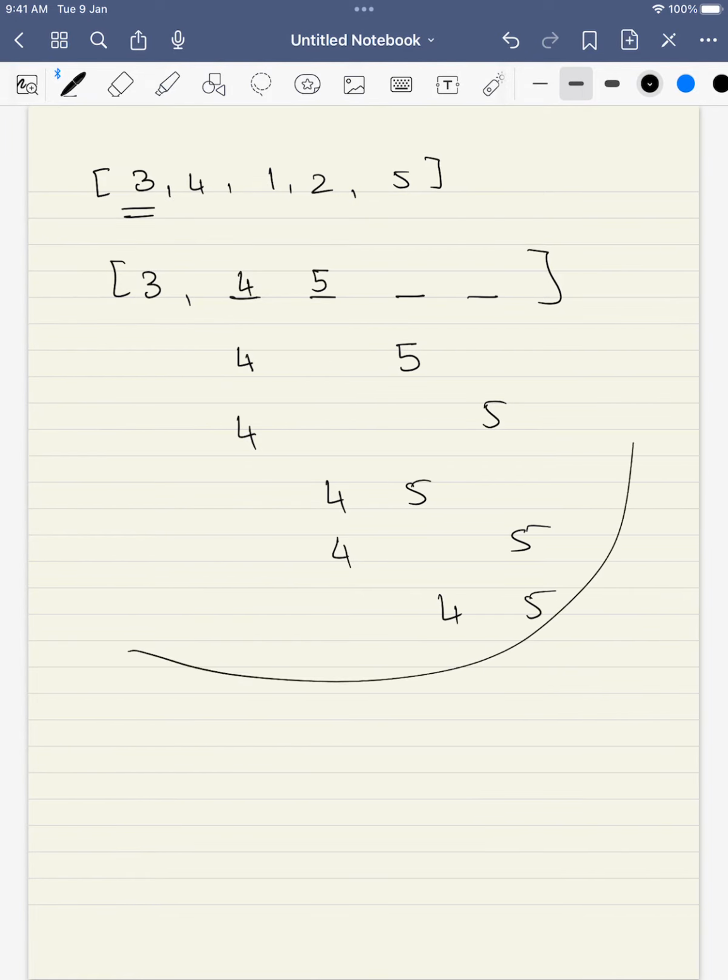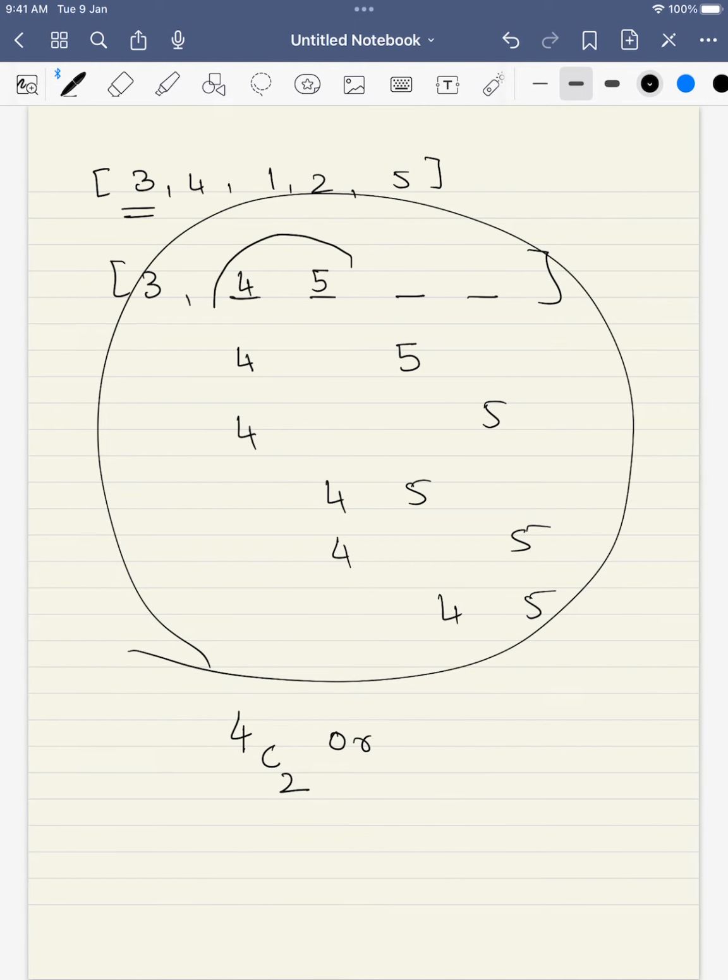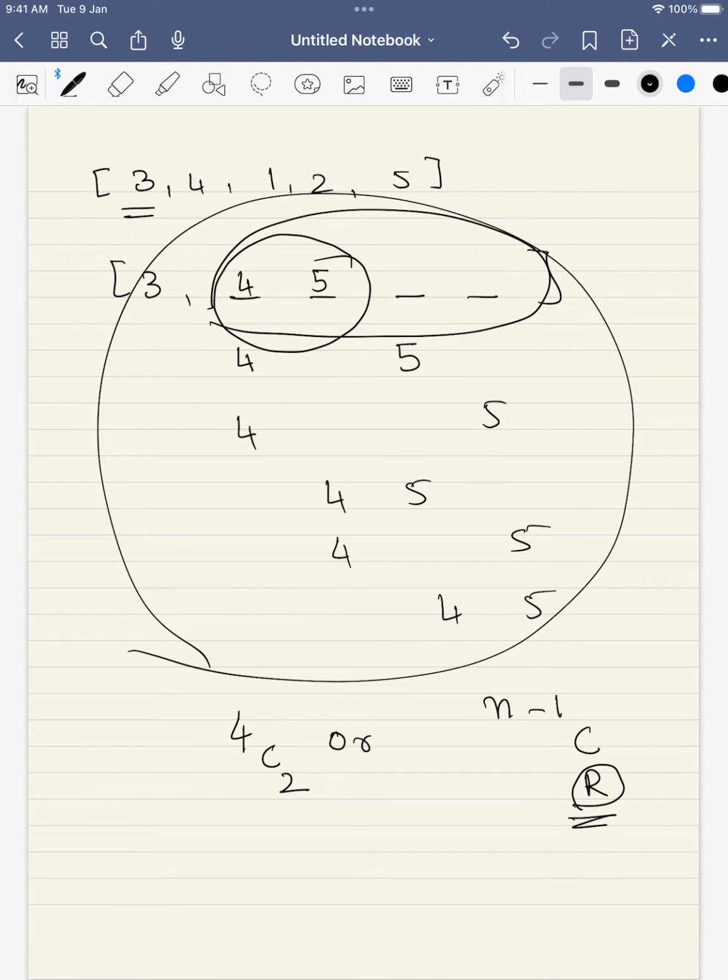In simple words, what are we doing here? We are doing nothing but taking 4C2. Or in other words, how many elements are there on the right subtree and how many spaces are left, that is equal to n minus 1 C r, where r equals the number of elements on the right subtree. So that is what we are doing here.